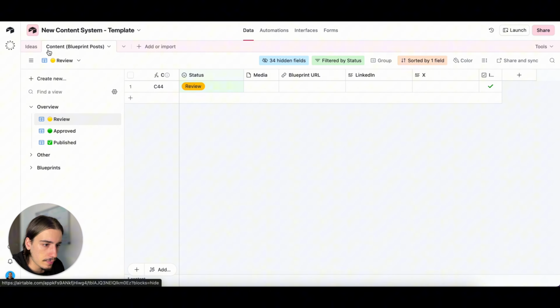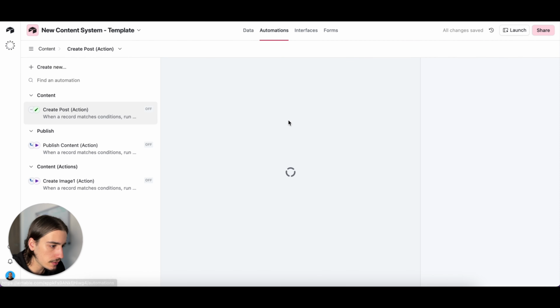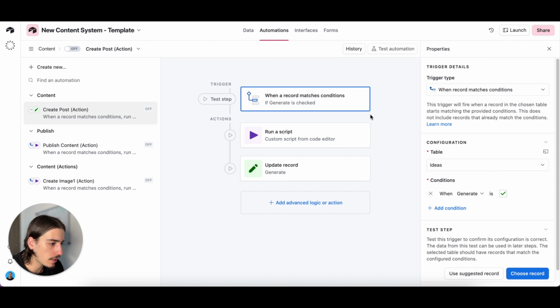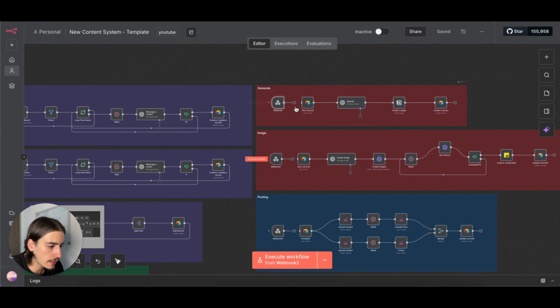Then let me just go to here. I'm just going to hit generate so we can get this workflow up and running, and we can select an actual record and test this out. So come back to the automations tab, click on the trigger, click choose a record, and you can see the one that I just clicked generate on is there. So I just clicked on that, and then I'm going to head back to the N8N workflow.